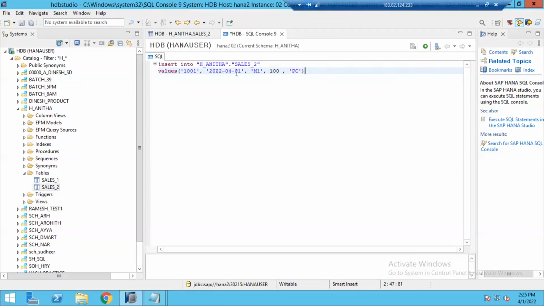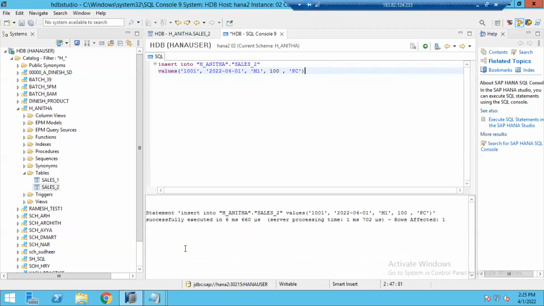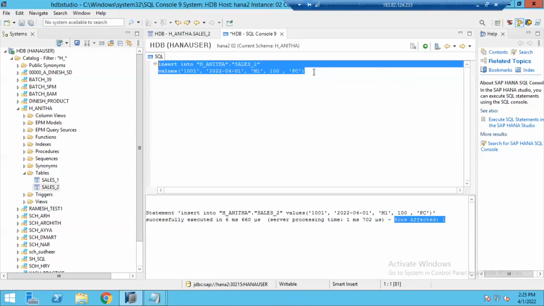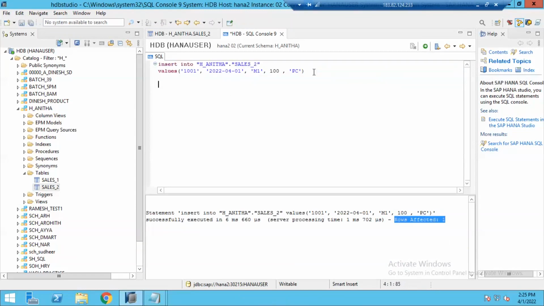I provided data for each and every column in my table, and now I'm clicking on execute. It is important to understand the message we received here. The statement insert into the HANA table with these values was successfully executed. Rows affected 1 means the number of rows inserted is 1. That's why it is giving 1 here. Now if you want to insert one more record, I'm copying this one, giving another one here, and changing my data.